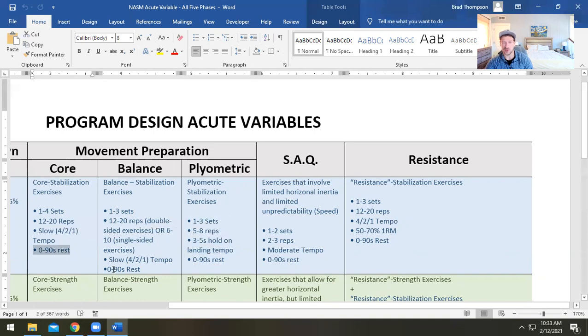0 to 90 seconds of rest for each of those. SAQ, limited horizontal inertia, limited unpredictability. That basically means you're going to focus on speed drills. 1 to 2 sets, 2 to 3 reps, moderate tempo. You know, try to move fast, but not crazy. 0 to 90 seconds of rest.